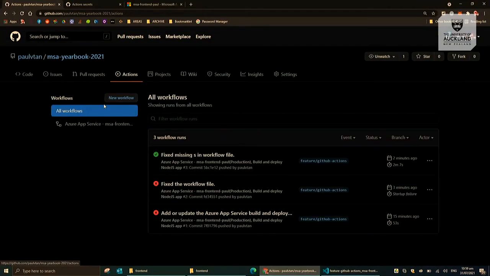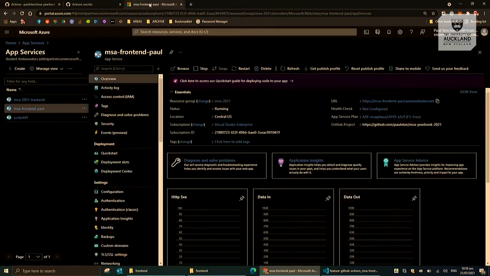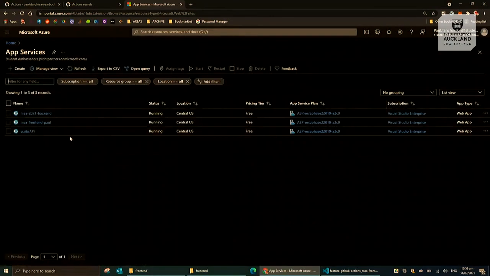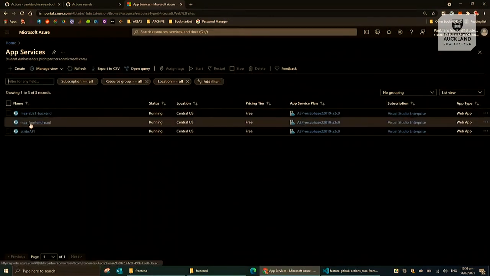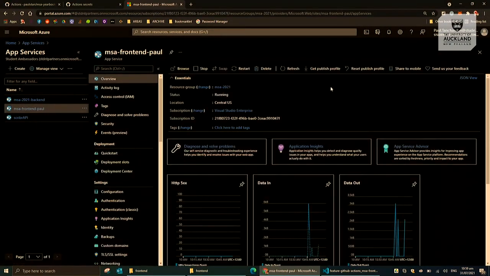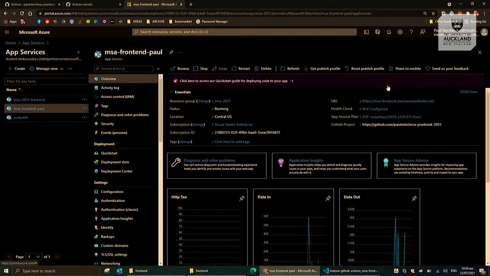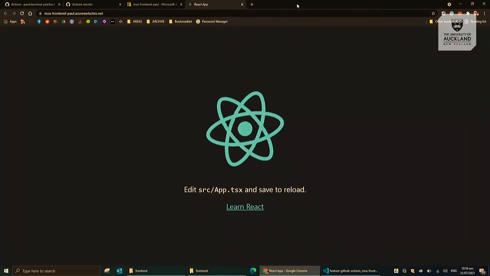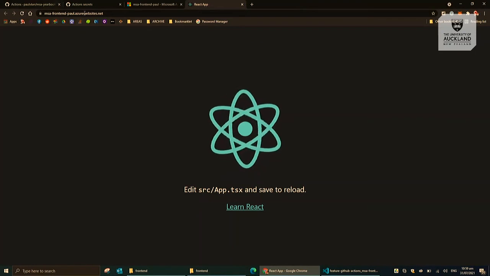Cool. Now if you look at the Actions tab of your repo, you can see the green tick where it ran successfully. If we go back to our app service on Azure, MSA front-end poll, and browse the website again, we can see that our website is actually live at MSA front-end poll azure website.